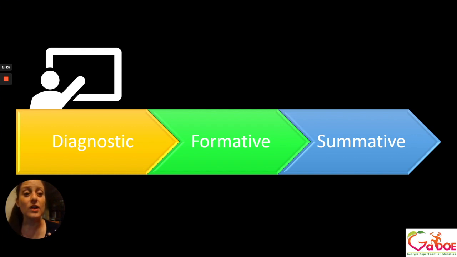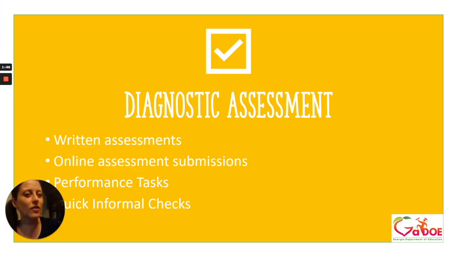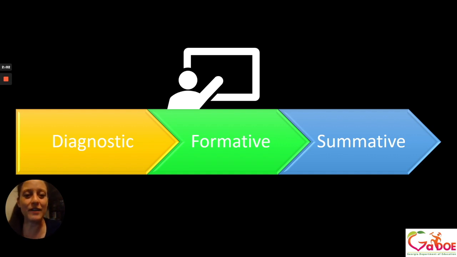Diagnostic assessments are those moments where the teacher will ask the questions of the student at the very beginning of a unit, even prior to the unit, to check for understanding of those concepts. So we think about those happening before instruction starts, or maybe even right at the very beginning of a unit, worst case scenario, to see what the kids already know before we start the learning. We know that those can be written assessments, online assessment submissions. Of course, with our current realities, we know that we have a little bit of a blend, performance tasks, and those quick informal checks.